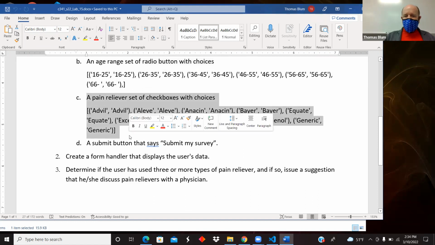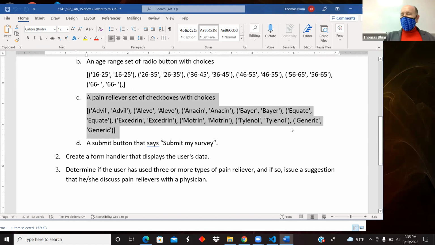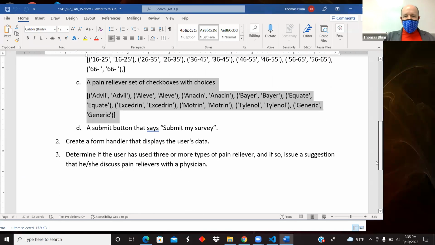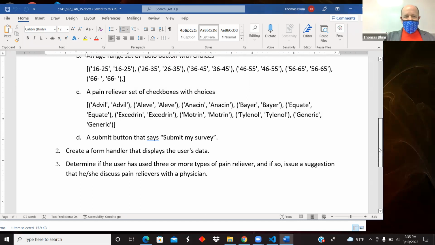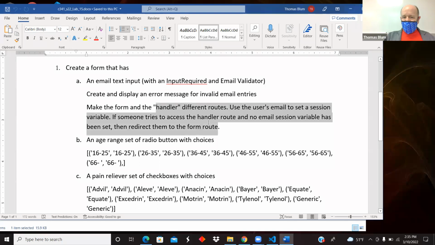But then there's a section with check boxes. They can tell you any number of pain relievers they've taken in the last, I don't know, month, or make something up. And a button. So they're going to have radio buttons, check boxes, a button. They're going to have a string field with an email validator.